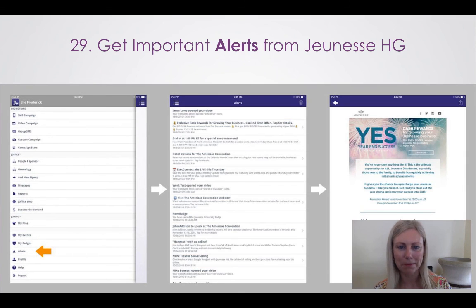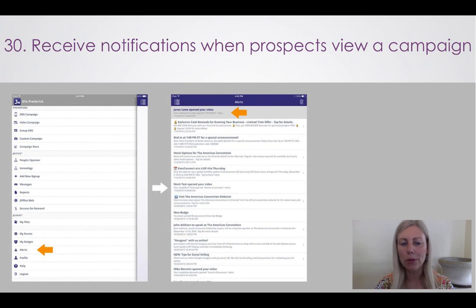Alerts are amazing, and I get a little number that pops up when I have a new alert. One of the things I love to see is you've got a new distributor, and that comes up as an alert. Other things that the company's putting on, like promotions, all come in the alerts. Very, very important. And then, of course, when a prospect opens a video.